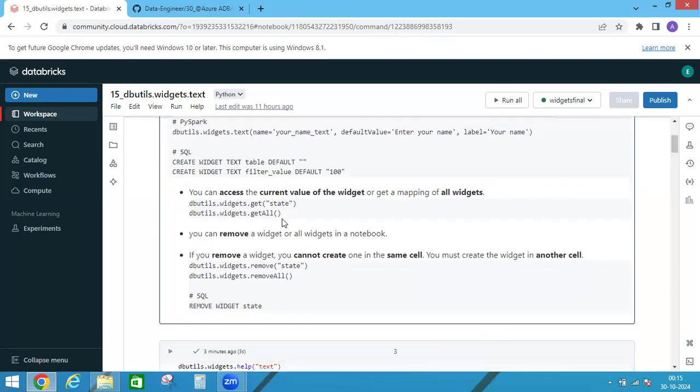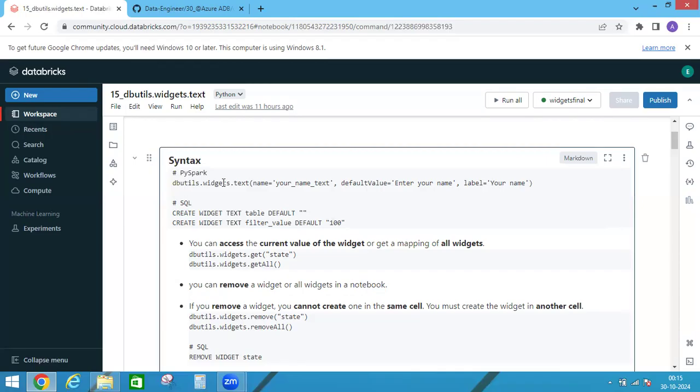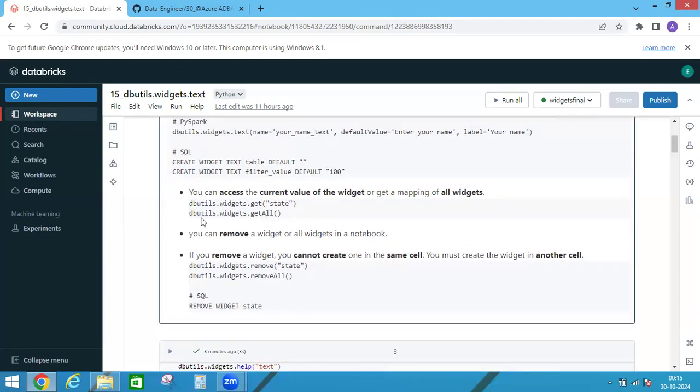Next, we'll see how to get all these widgets. If you want to get all the widget names, you can use getAll. Or suppose I created one widget called state. If you want to get only that particular widget, then you can use the function get of state.